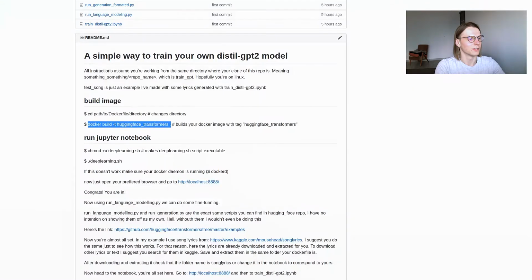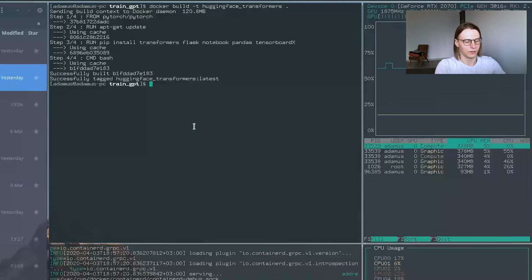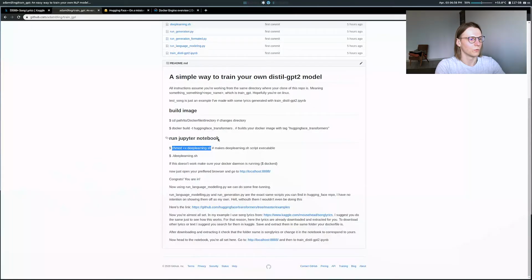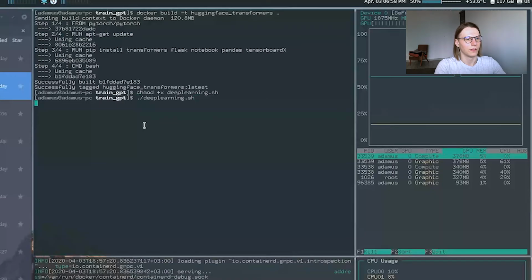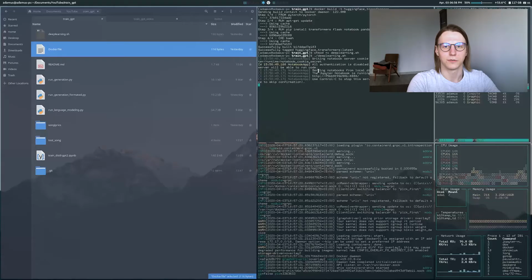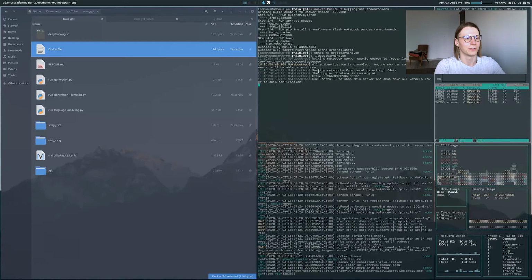All you need to do is just copy the next two lines. This one makes the deep learning script executable, and then the second one is just run the script. And that's gonna be it. You can do the deep learning now.